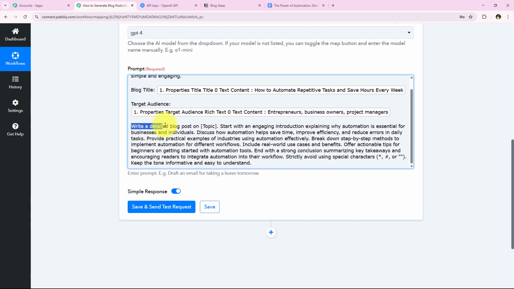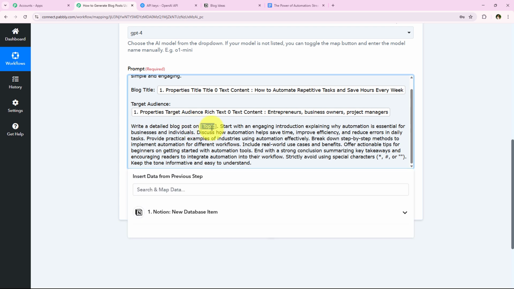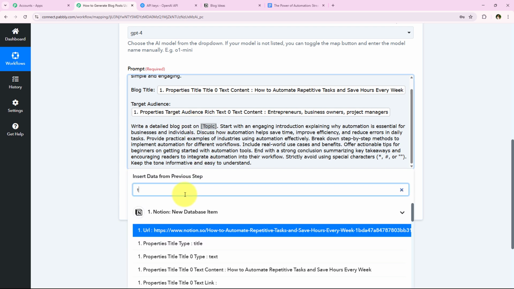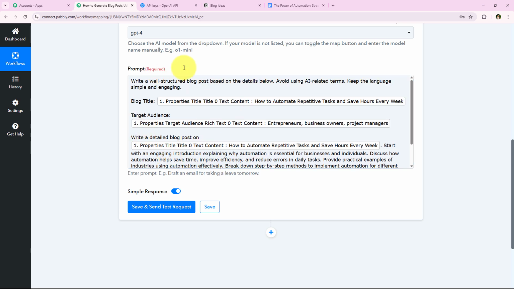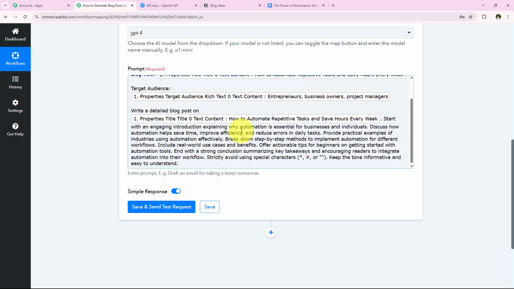It is saying write a detailed blog post on topic. Once again, we are just going to map the topic right over here. I'm just going to look for topic right over here, which is the blog title. And as you can see the same, so we are simply going to map it. And you can see the rest of the prompt. So as you can see that I've written the prompt on my preferences. You have to enter your prompt on your preferences only.